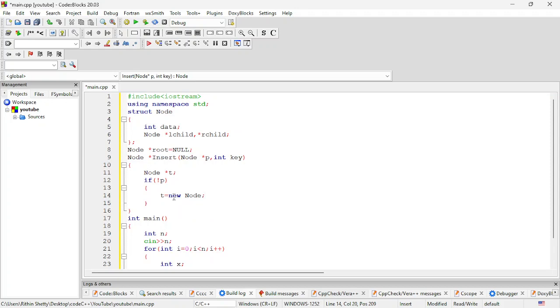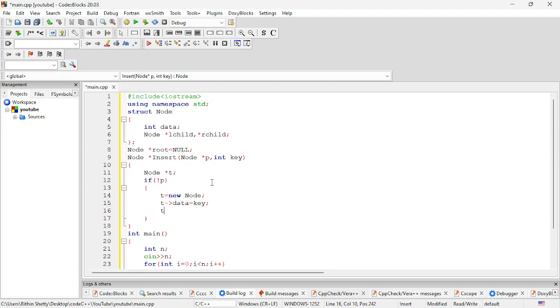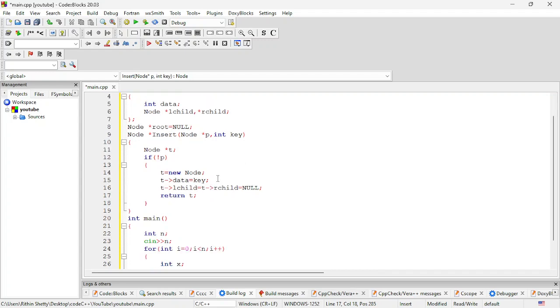Okay, it should have three things. It should have data, it should have left child, it should have right child. I know the data. Data is nothing but the key that we are talking about. Then t left child will be equal to t right child. As I said, you should make it null, right? Then you should return the node. Okay, this is a base case. Let me go forward and explain. Let me write the code first. After that, it will be easier for us to learn.